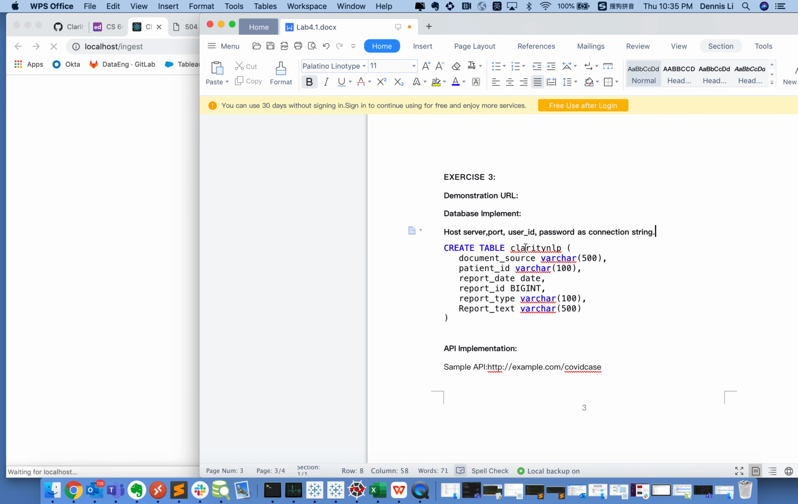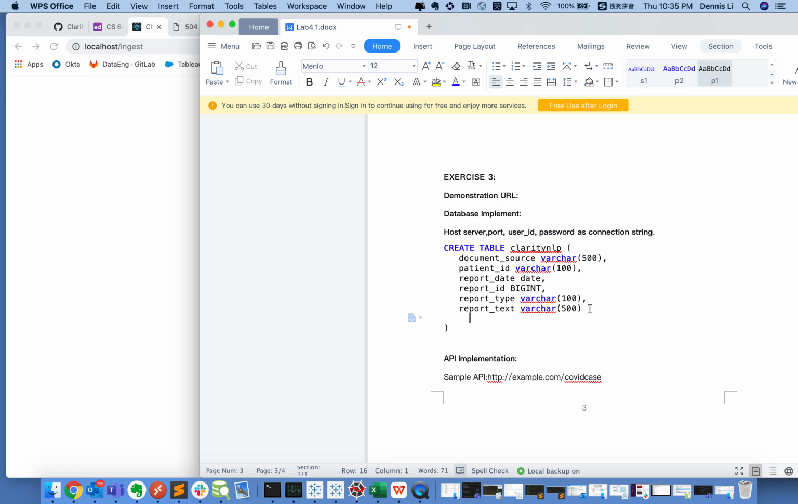The table should be in the format like the page we saw before. It needs to have these fields: document source, patient ID, report date, report ID, report type, and report text. These are the mandatory fields we definitely need. But of course, we can also have some additional fields, which are custom fields.